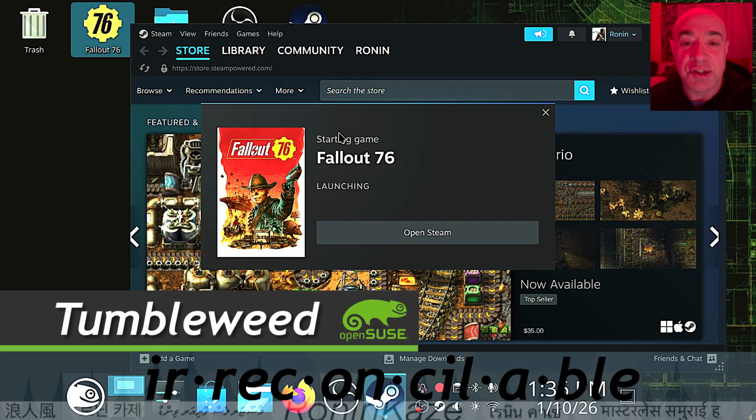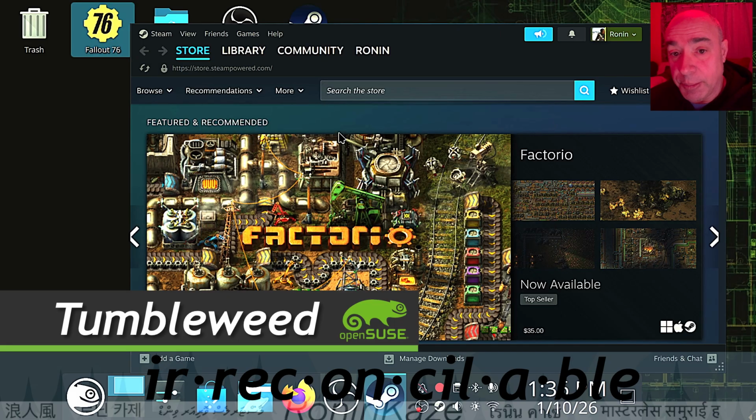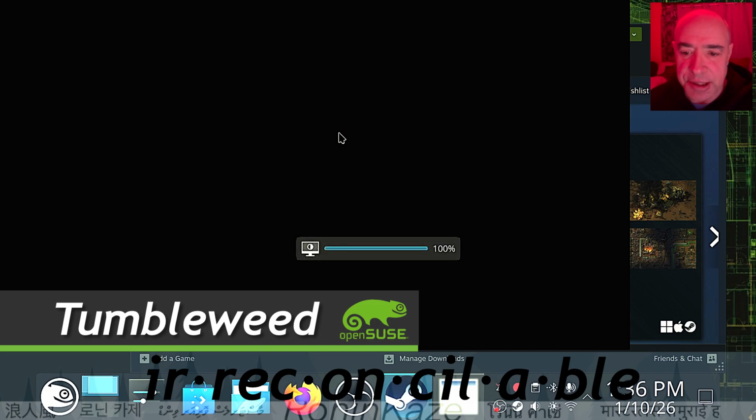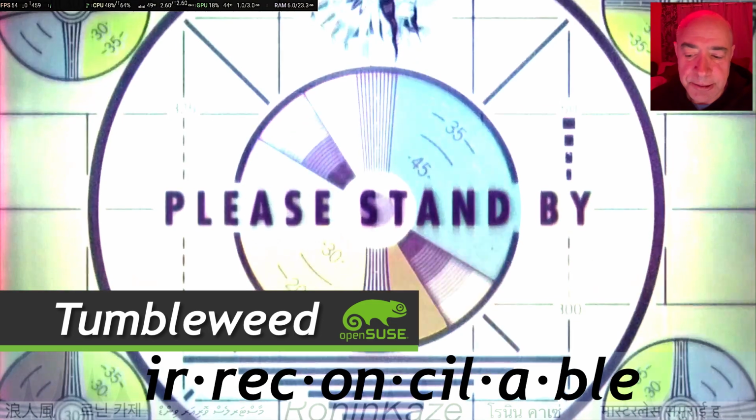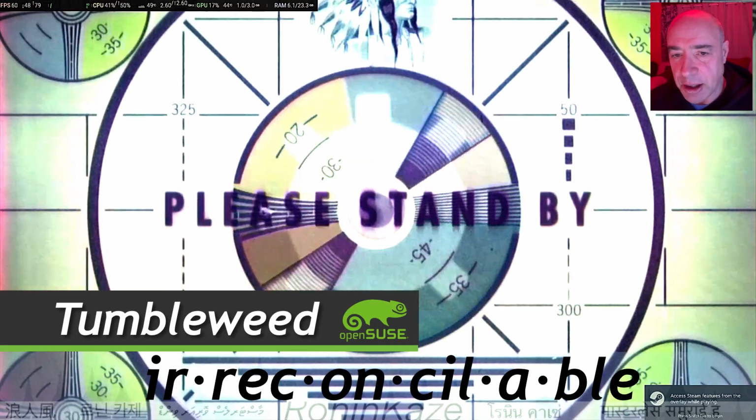So I installed Steam, and I am going to run Fallout on it. Now, right now you're looking at the OpenSUSE desktop, the Tumbleweed desktop. It's a rolling release, which means it's not waiting for a 6-month snapshot. It's just getting updated all the time.